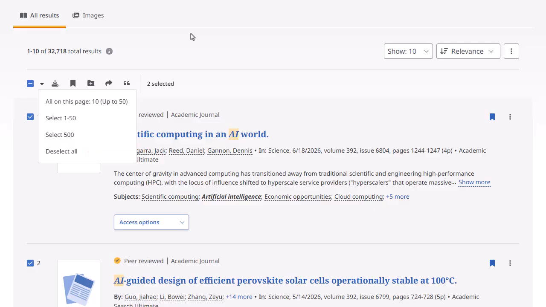Then select to download the metadata for the articles. Save them to the dashboard, add them to a project, share them via email or Google, or cite or export citations for the articles. When signed into your personal My EBSCO account, you can also select the first 500 results.